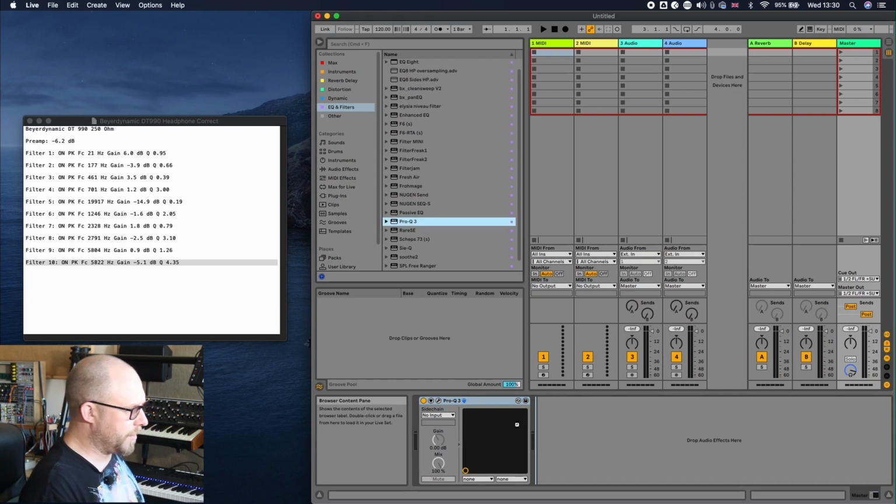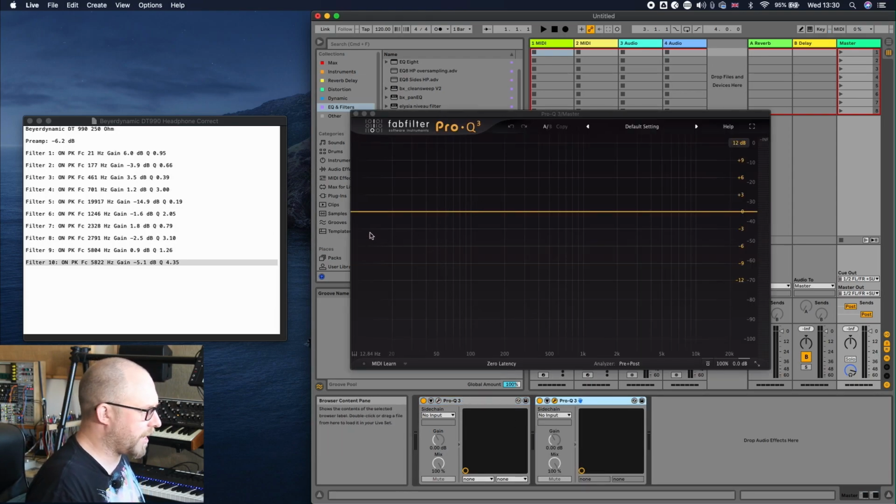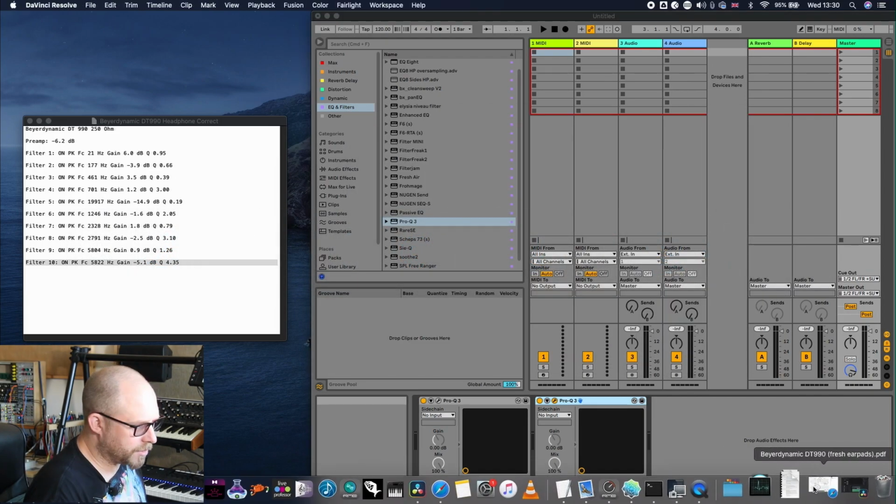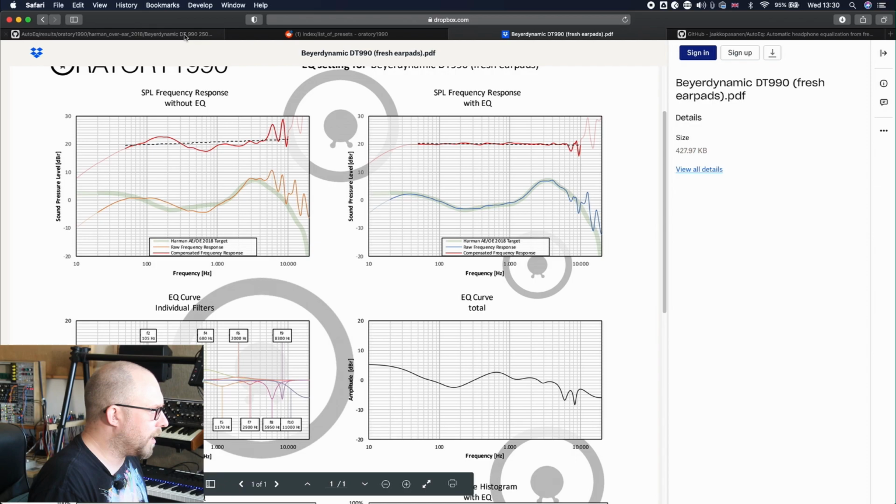So let's just add a new EQ here. I'm just going to start from scratch and show you the process. So here you have a list. This is actually the Jacko Pasanen curve. So if we have another quick look at Safari, I can show you how to get that.